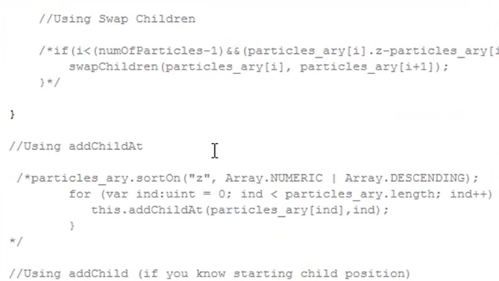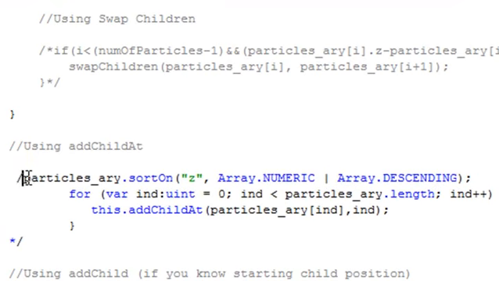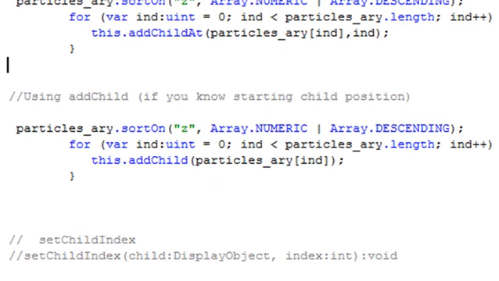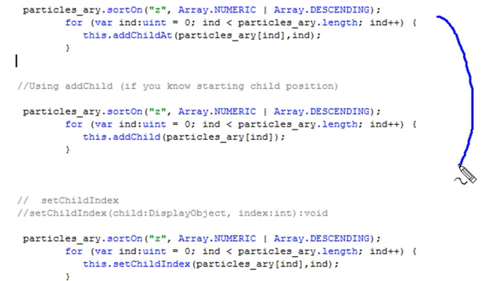In this one, we're going to use add child at. And so let's uncomment it. And pretty much you're using, once again, sorting on z in numeric order in descending order. And then once you do that, you pretty much add your child at the specific index. So at this point, you're probably asking, what's the difference between add child at and set child index? Well, they pretty much both do the same thing, but you can think of one as working with the display object and one as working with the index. Okay, let's go ahead and run this.